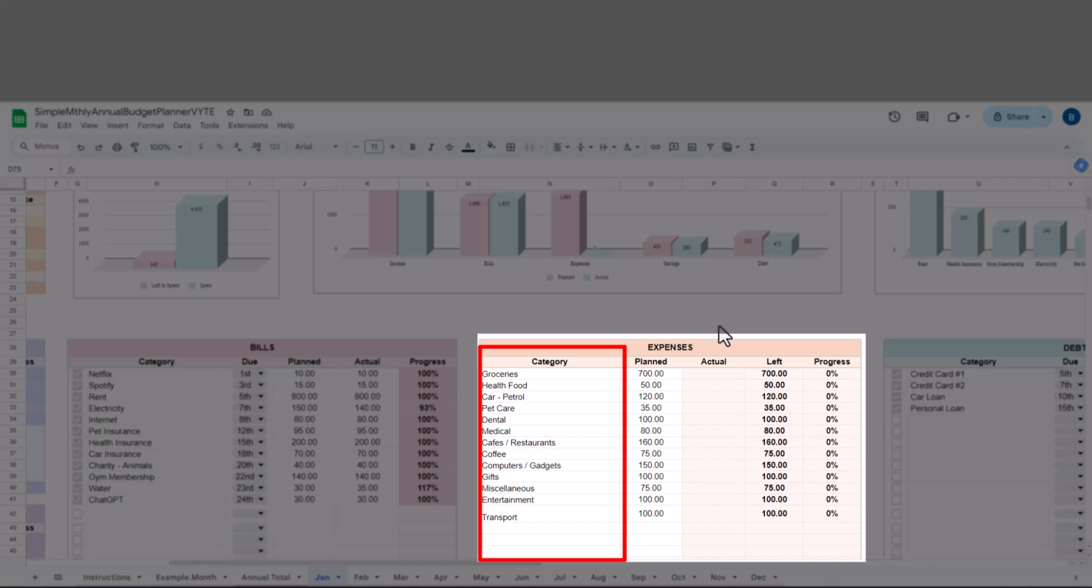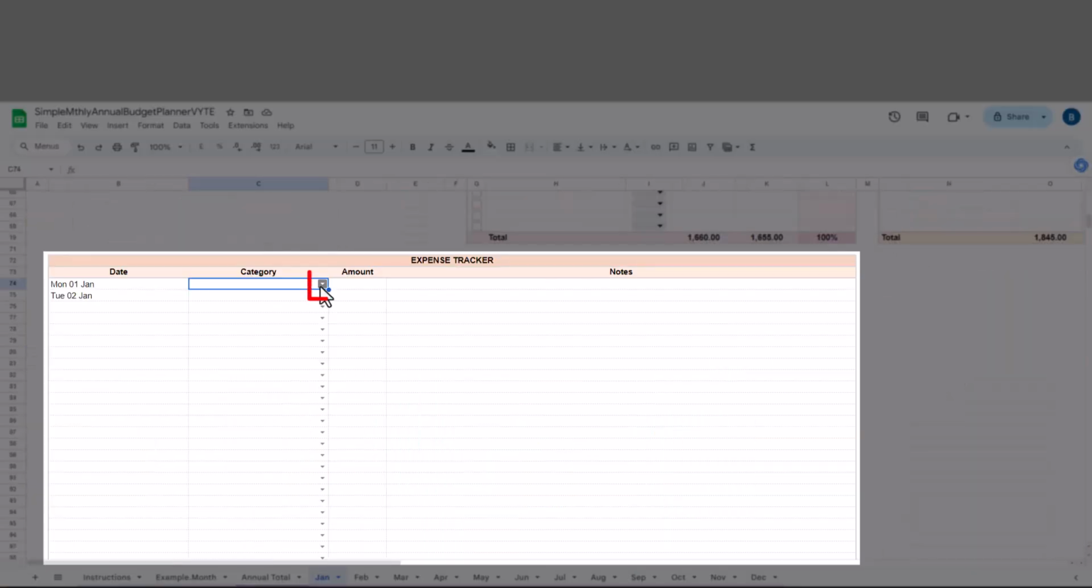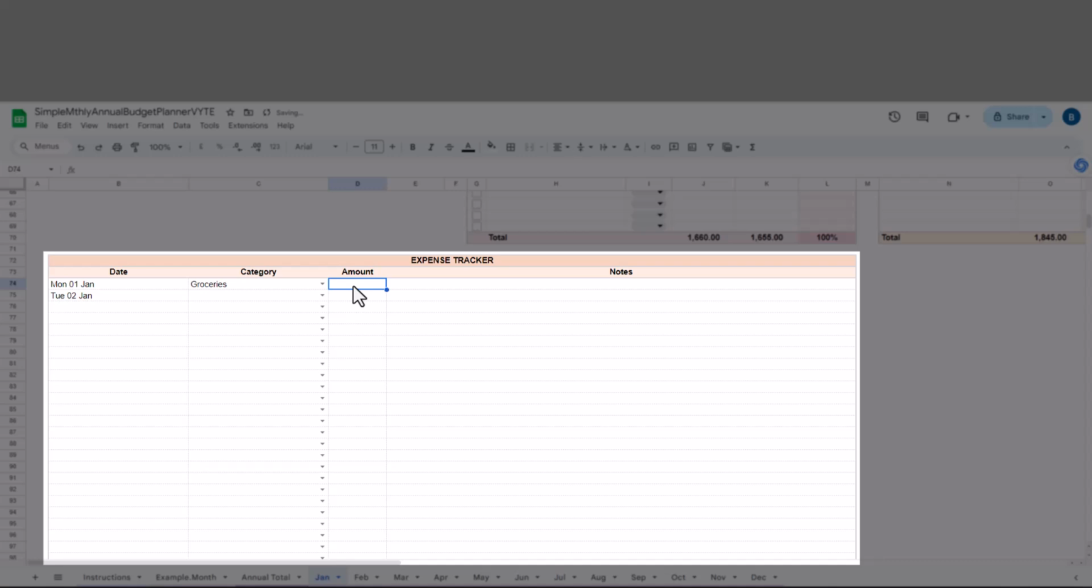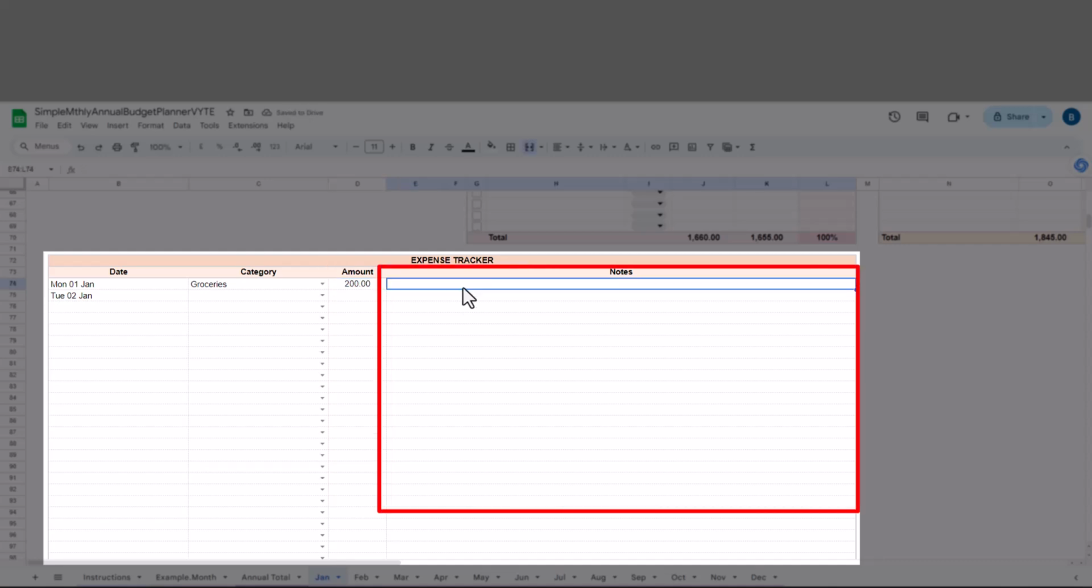So if you need more categories, all you need to do is simply add them into this table up here. To select a category, just select the drop-down list and select a particular category. In this case, it's going to be groceries, and then you can put in your amount. Again, the amount needs to be a number greater than 0 for all the formulas to work. And then in this field, you can put in any notes.